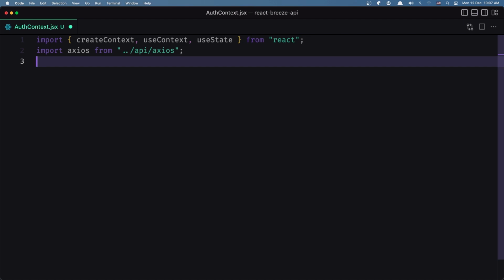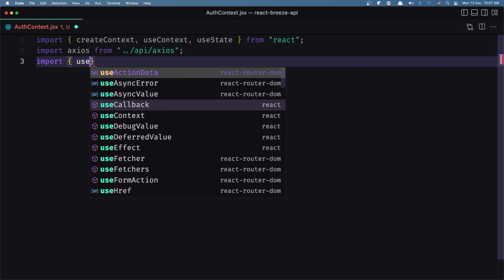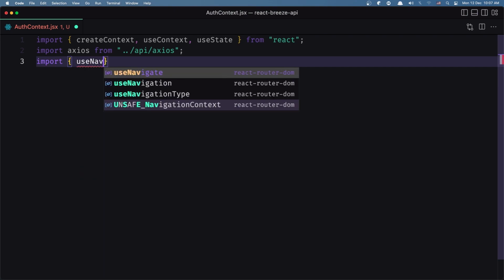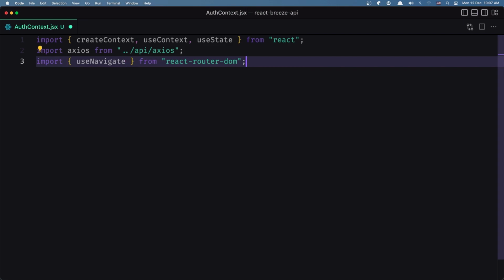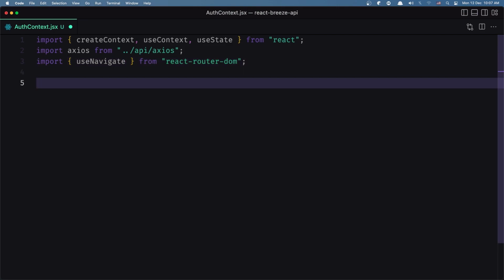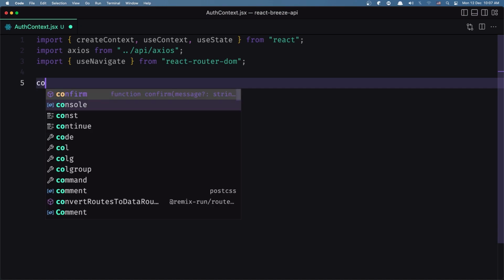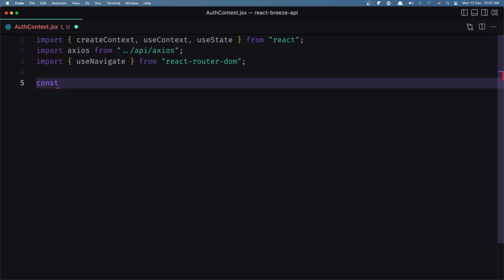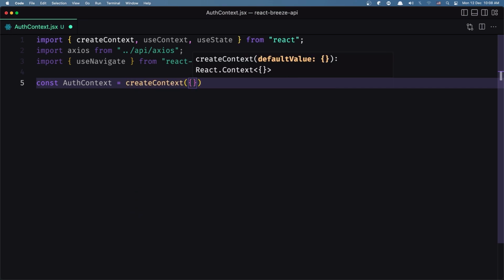Okay, and let's also import useNavigate from React Router DOM, and I'm going to create now the context. I'm going to say const, and I'm going to name it AuthContext. It's going to be equal to createContext, and I'm going to add an empty object here.